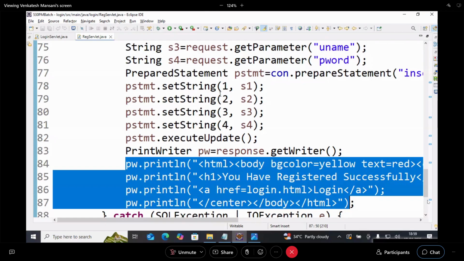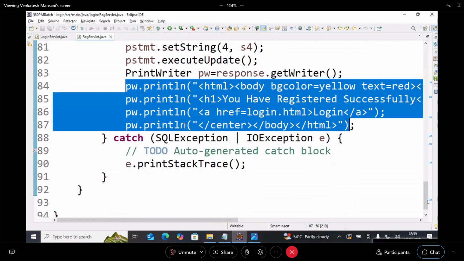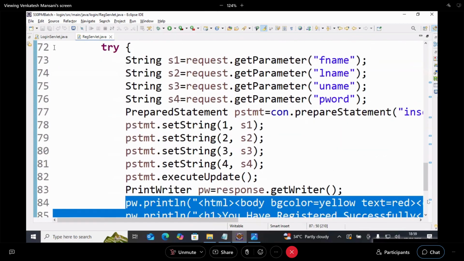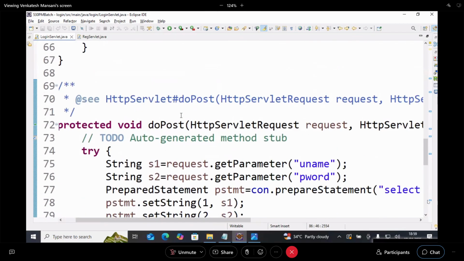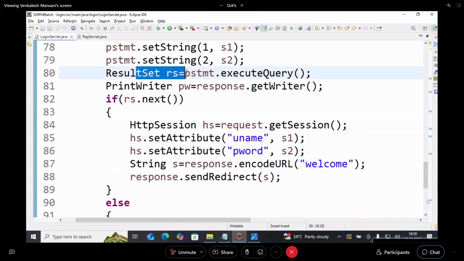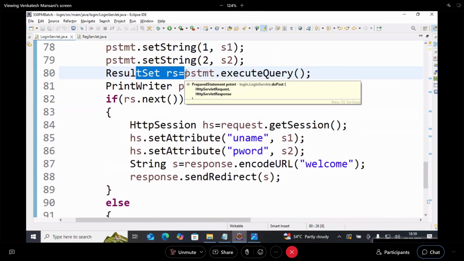And whatever data you retrieve, your result set will be there, no? Suppose in a login Servlet, a result set will be there. That data is placed in the Java Bean.